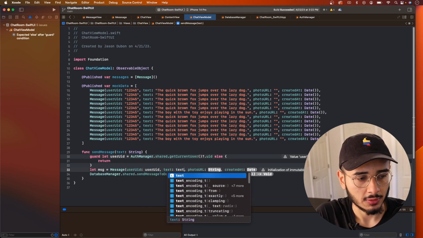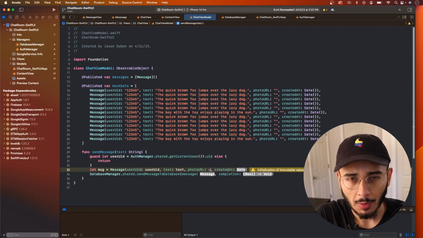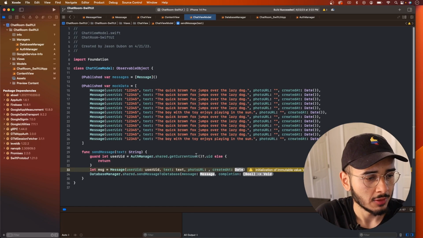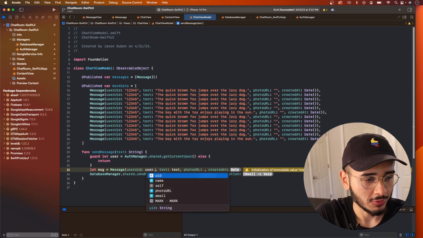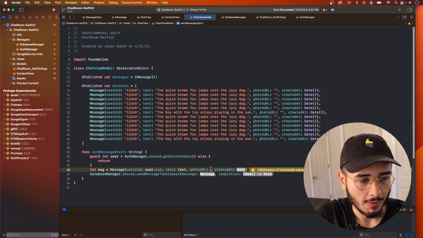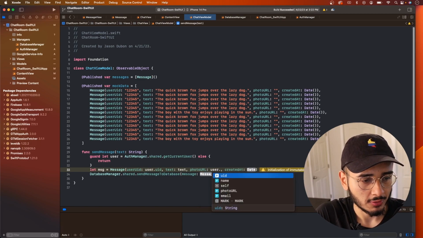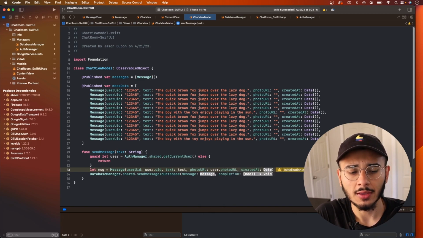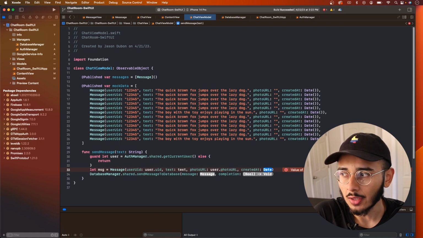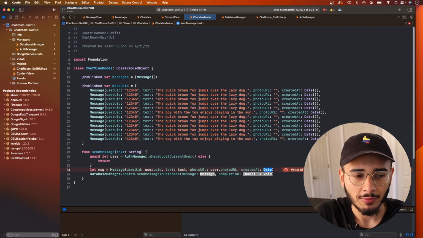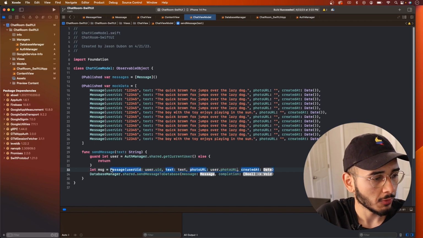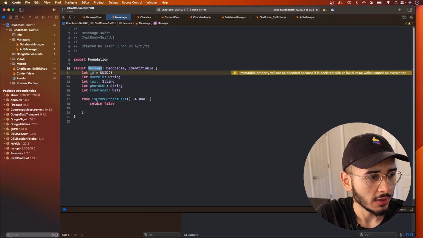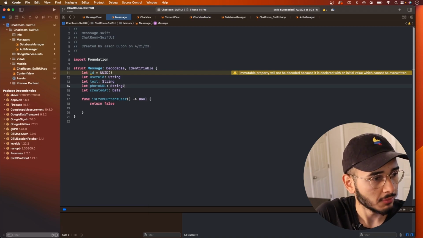The text is the text. For the photo URL, I believe we can grab it from, all right, looks like we need the user, so let's just cast this as a user, and then we do user.uid, and then user.photoURL. And this will be optional, by the way, because they might not have a photo. And also, actually, what we can do is go over to our message, and let's just make the photo URL optional.